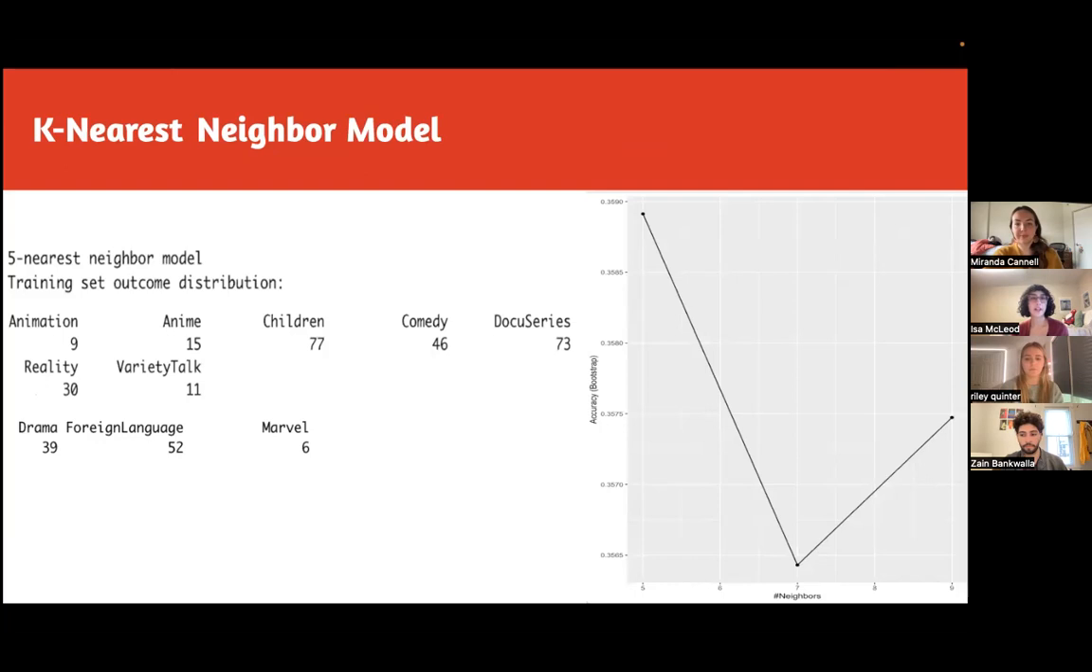So for our k-nearest neighbor model, R chose to use a 5 nearest neighbor model in order to get the highest accuracy for the predictions, which can be seen in the graph on the right as the 5 nearest neighbor model yields the highest accuracy. And based on this model, the genre with the most shows is docuseries followed by foreign language.